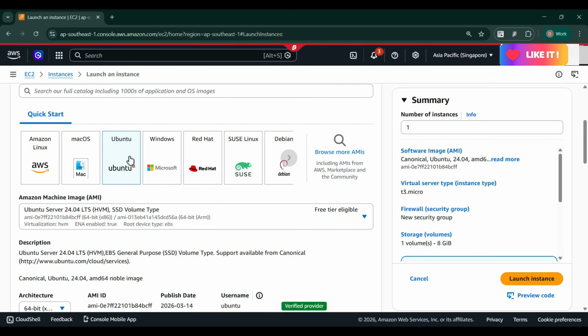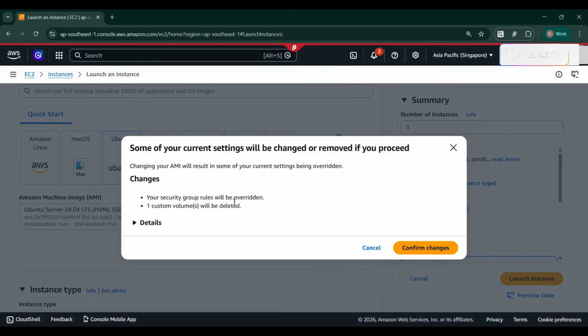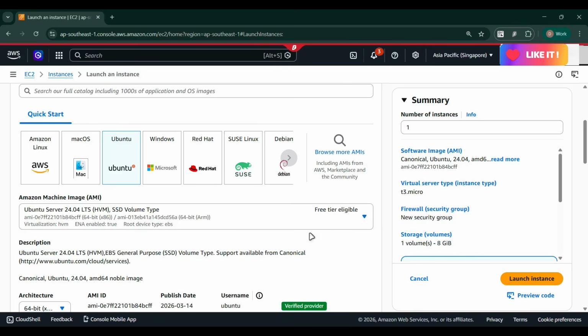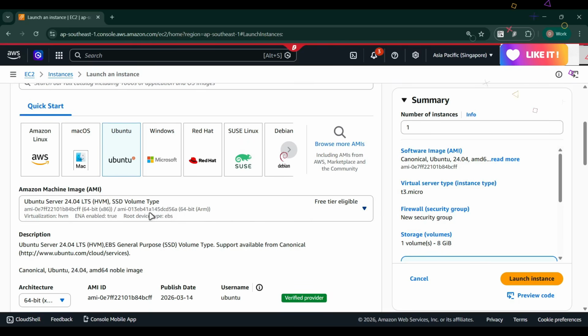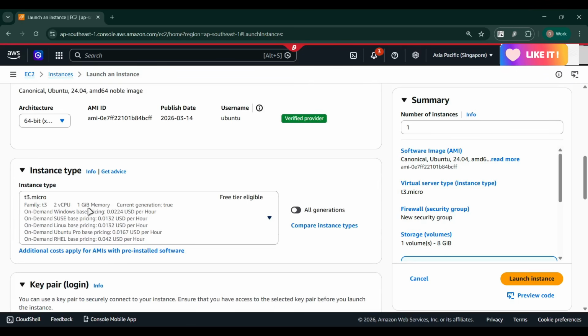Let's select the Ubuntu version you want. Okay, let's select Ubuntu 24.04 LTS, long-term support. You can click on confirm changes and it will be changed. And now we need to select our CPU instance type.